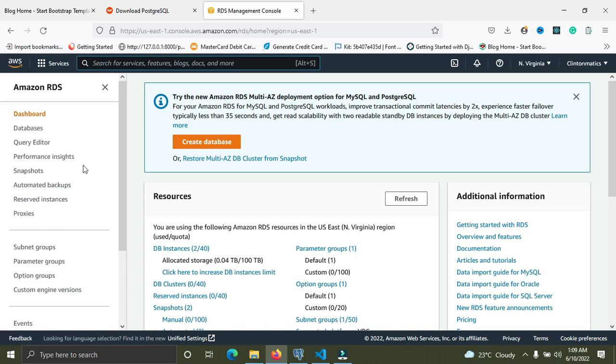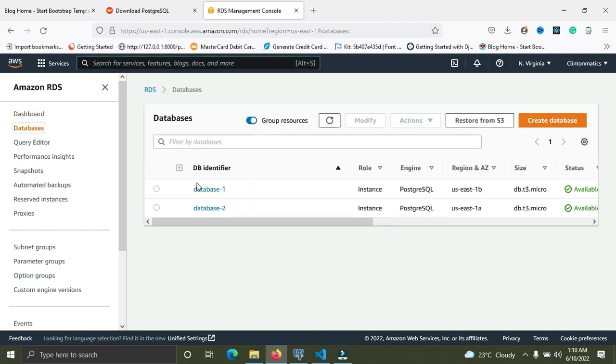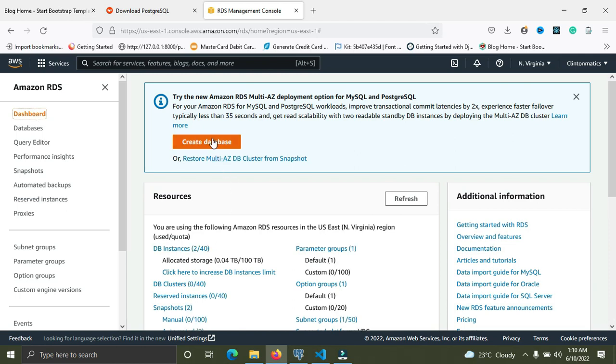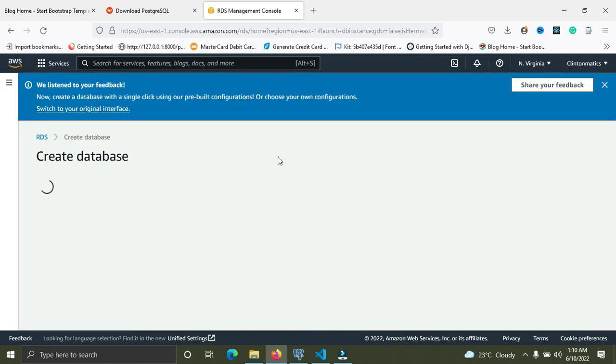Okay, now you can see right here you have this option of creating a database. Just click on Create Database. If you click on Databases on the left, you see some databases I've created before. I have two databases I've created in the past. So right now, just go back to the dashboard. Click on Dashboard to create a new database. I'm doing this for this tutorial, so let's create a new database.